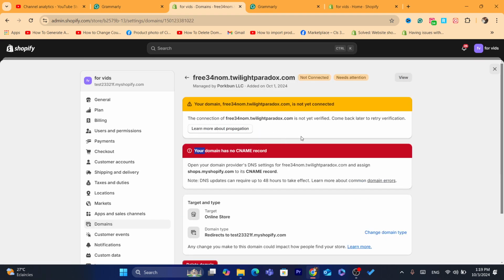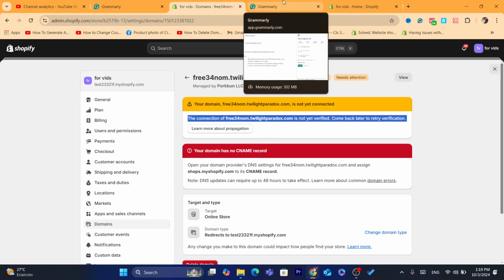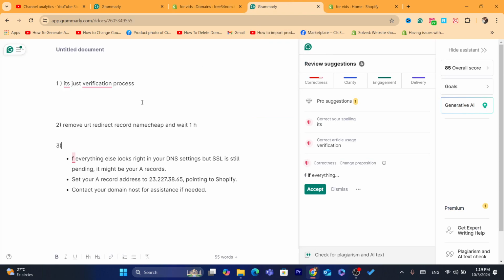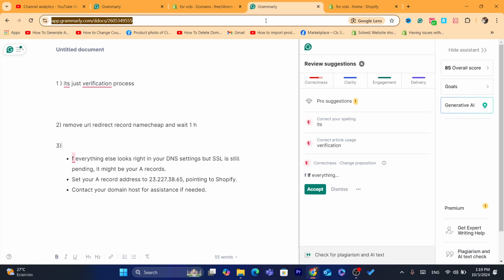Now most of the time this will take only about 48 hours to disappear. It will clear on its own. So if it's not yet 48 hours, what you need to do first, like I said, is just wait. It's just a verification process Shopify does when you connect your domain to Shopify.